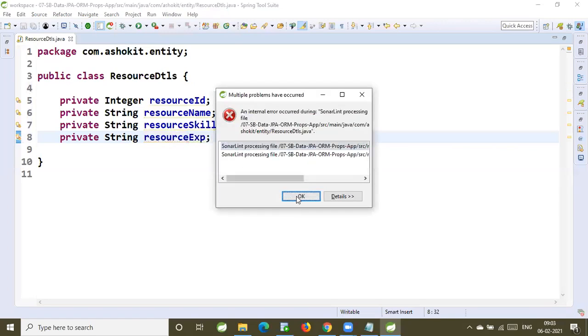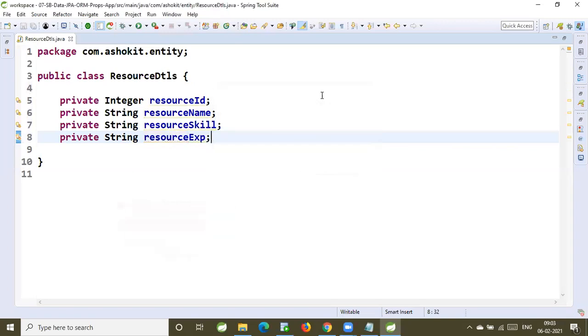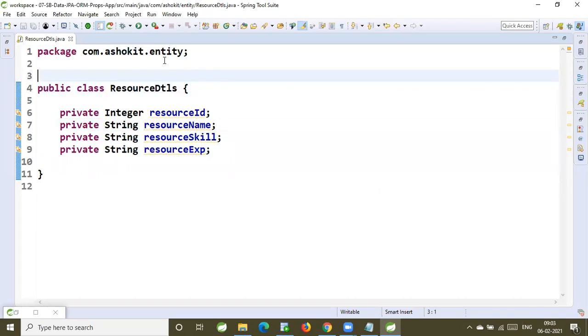Instead of calling it employee, here I'm calling it a resource. One resource is nothing but one employee in the company. Good. Now, can you tell me how to represent this class as an entity class?